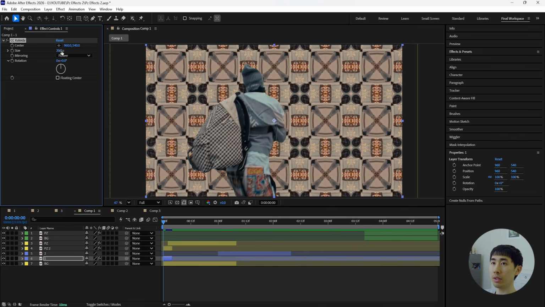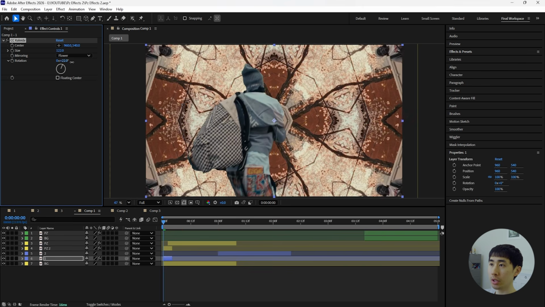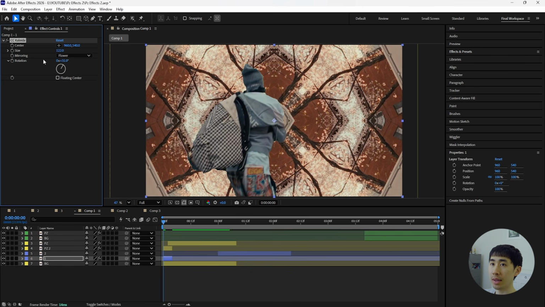There's a few things we're going to do. Increase the size so that it's a lot bigger, just like that. Change the rotation in order to get a better look. And for the mirroring settings, I'll just leave it at flower because I like the way this one looks. It's also similar to the one they did in the actual music video.